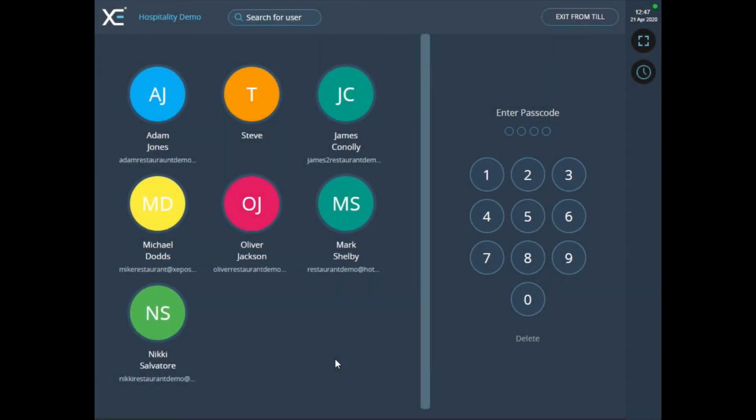Creating a note on an order. Notes are a one-time use, fast way of your staff members adding additional information to individual items on an order.